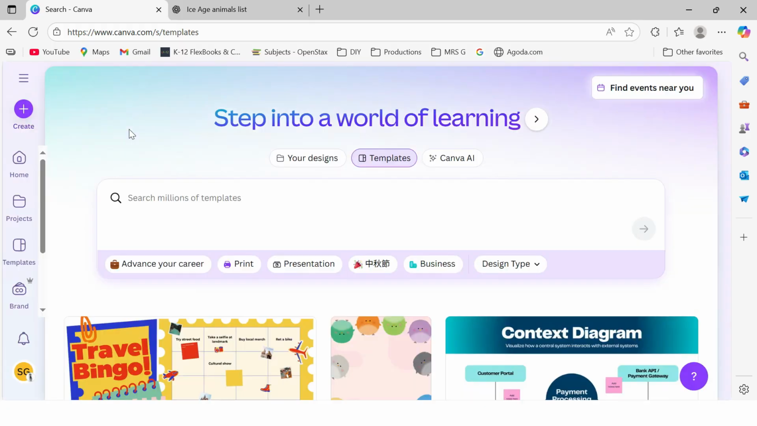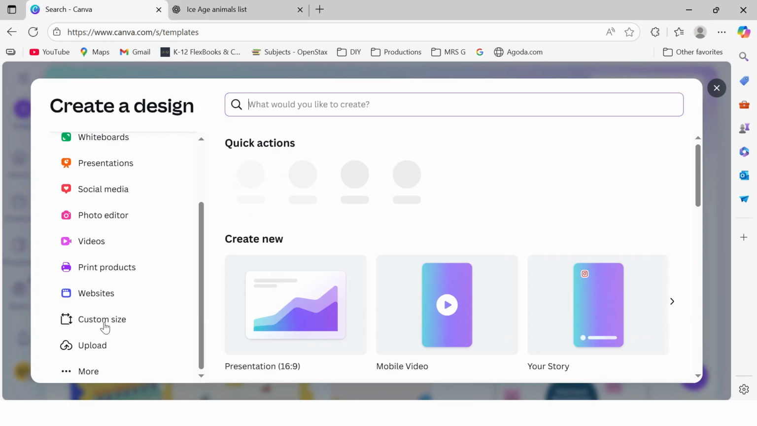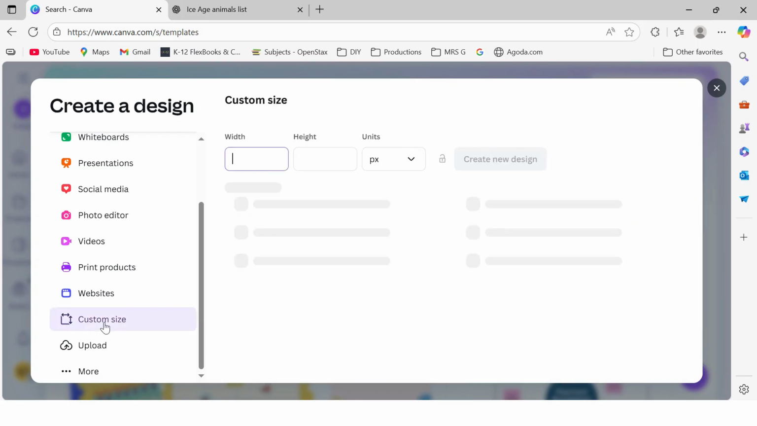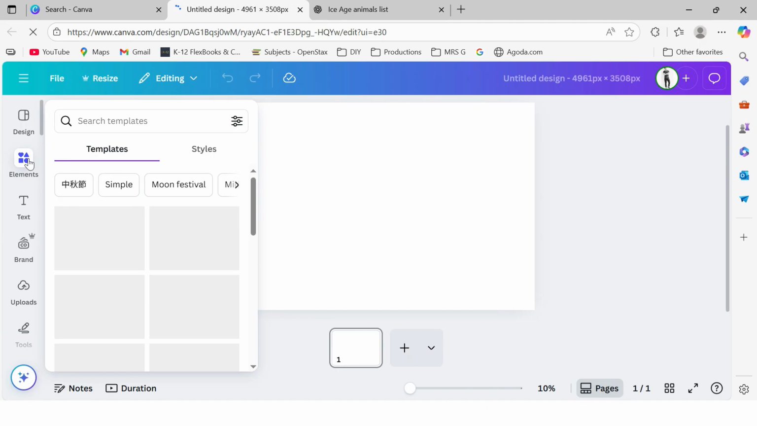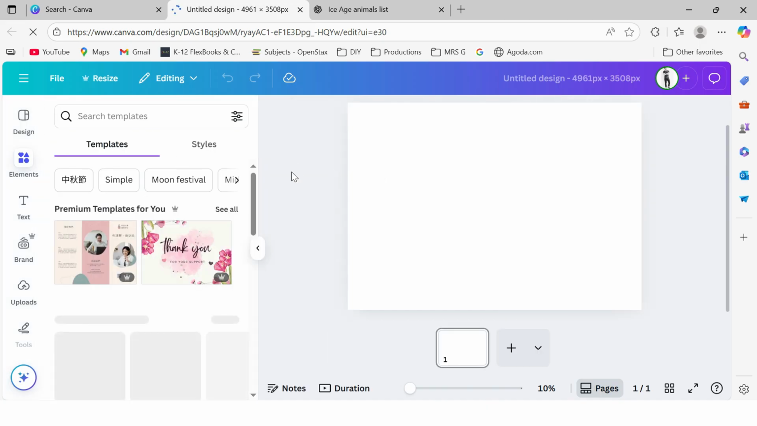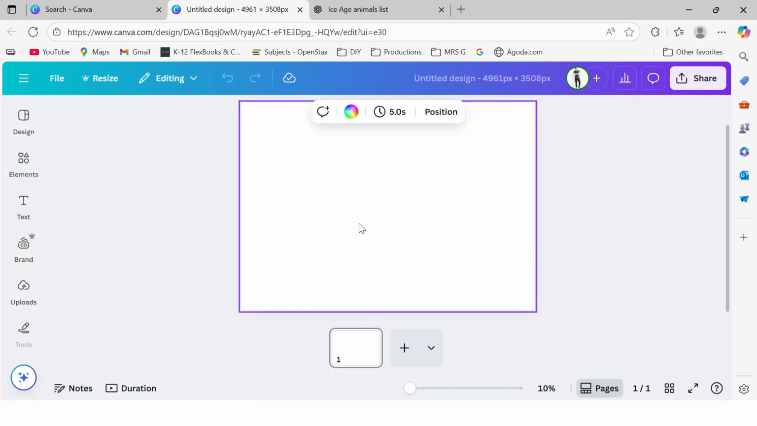Let's wait for that to load, and we're going to create a design, a custom design. So click on custom size, and I already have some custom size, so I'm gonna pick this one at the right hand up corner, 4961 by 3508. That size is equivalent to A3 paper size. All right, so we're going to be using elements. That's your best friend. That's where you can find anything. All right, so now we're ready to start.